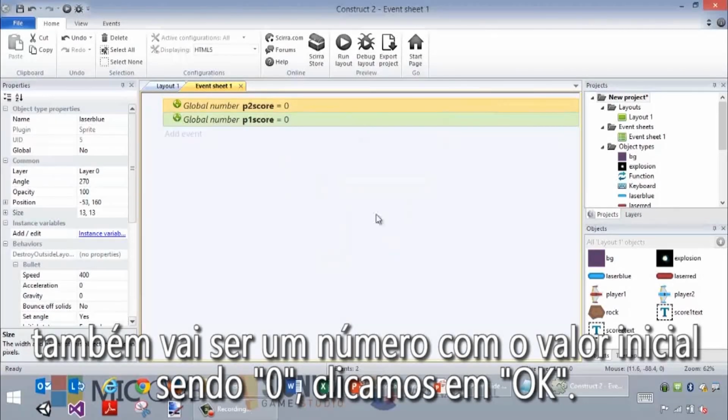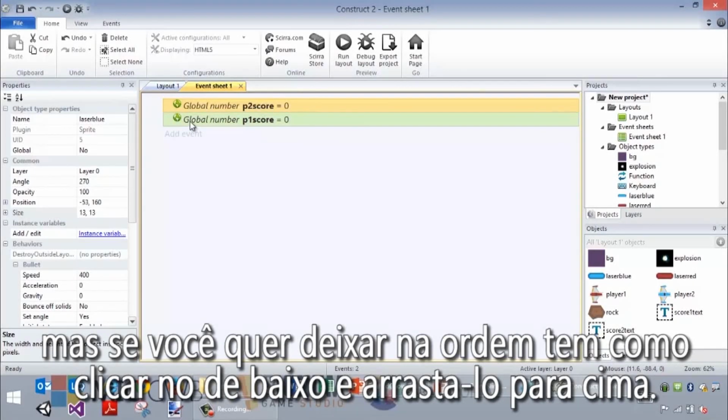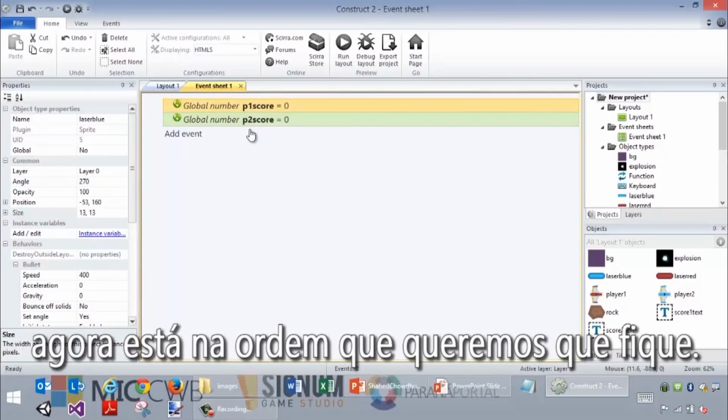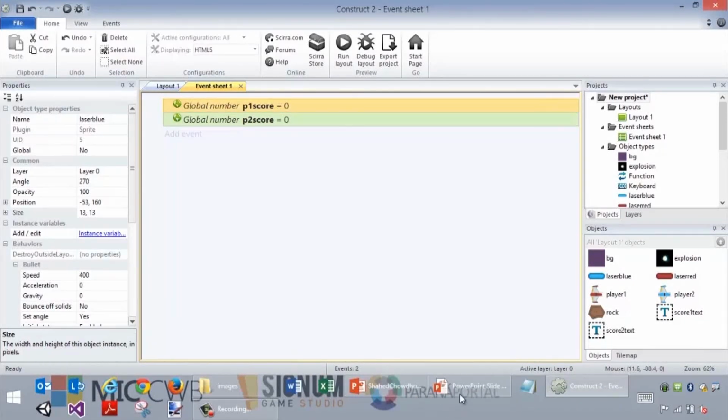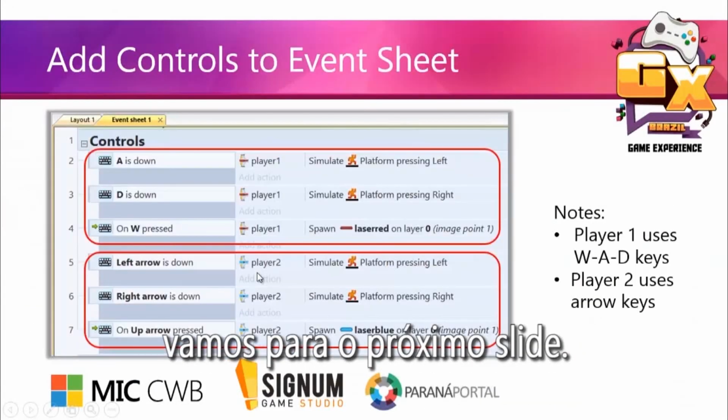I click OK, and you'll notice the P2 score is above P1 score, which doesn't really matter, but if you want P1 to be above it, you can click the bottom one and drag it up. So now it's in the correct order that I want it to be in. If I go back to the slide, you'll notice it exactly the way we want it. So let's go to the next slide.